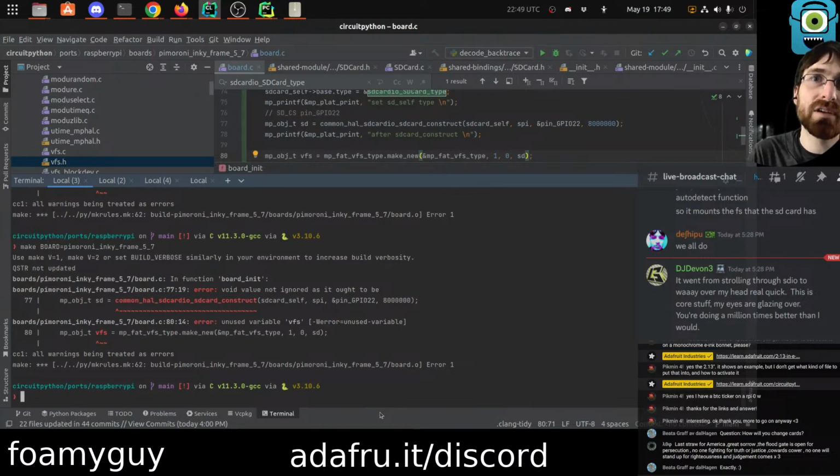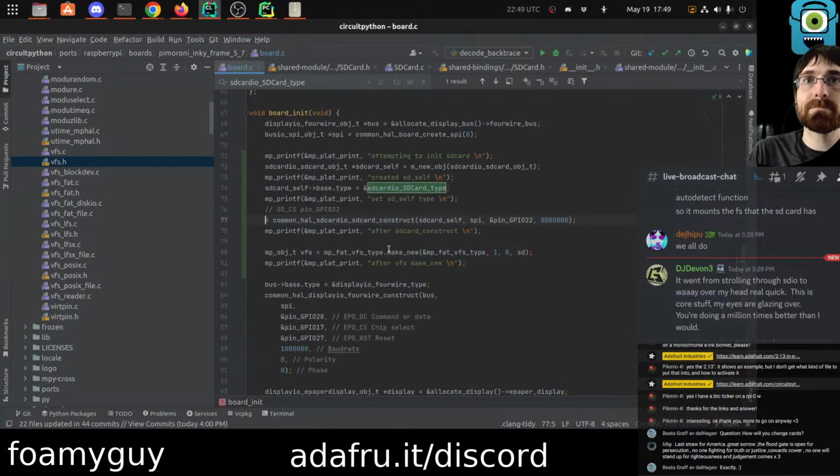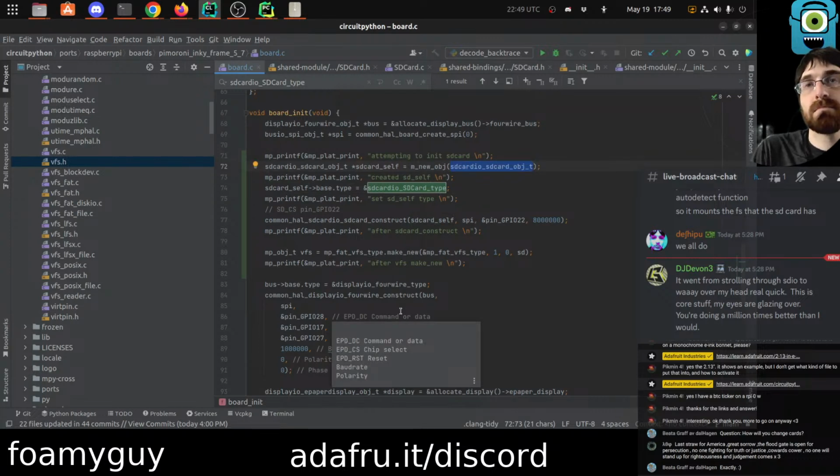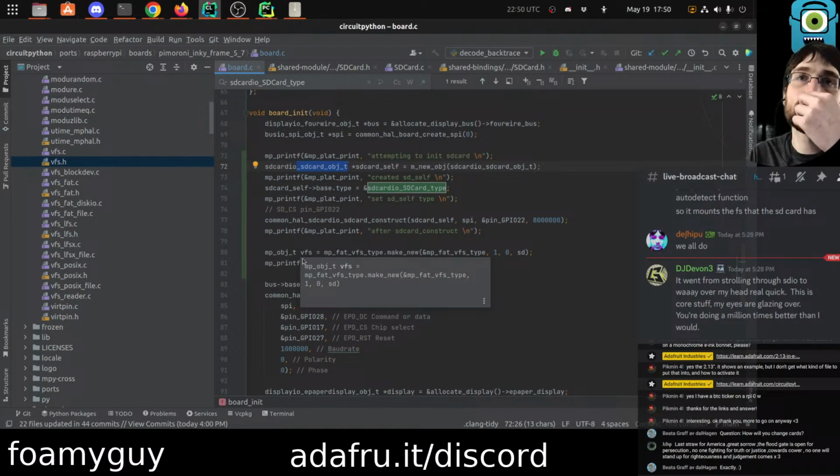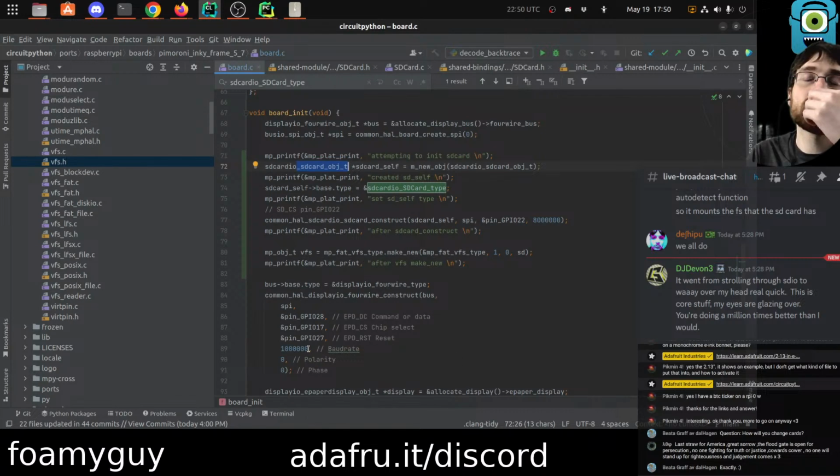Value ignored. Void value not ignored as it ought to be. Not supposed to be catching anything from that. Is there a way to go backwards from a more specific obj into a more generic? Is my problem that I need an MP obj, but what I have is an SDCard obj?